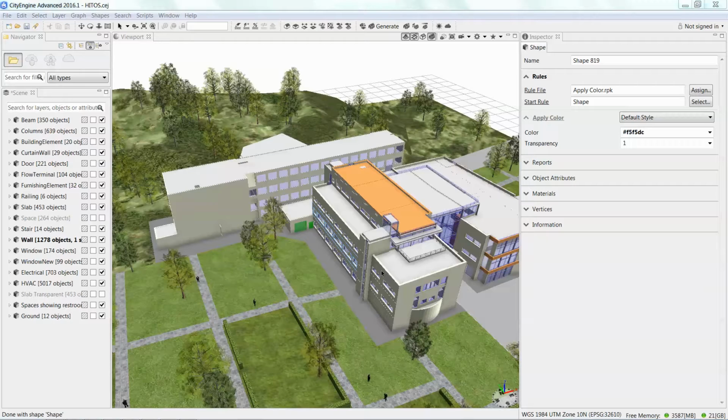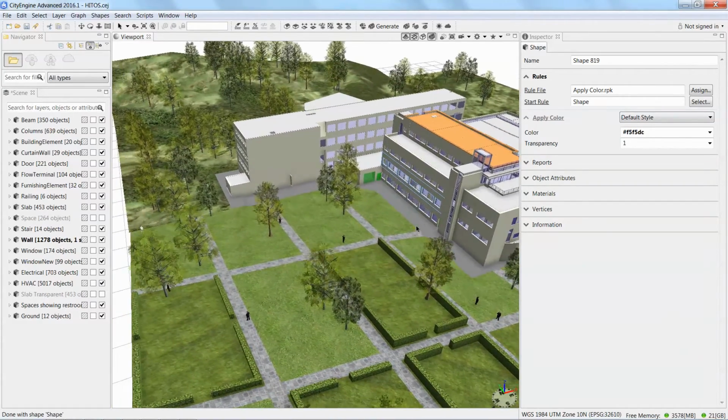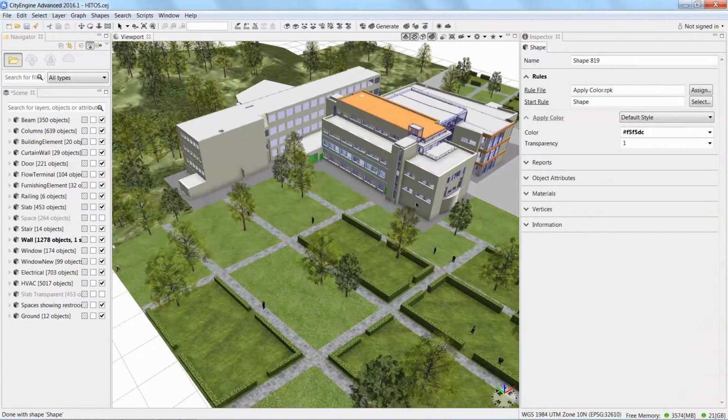But I got a couple of questions about the scene and how the scene was created. The first one was how the park spaces around this building were created. So what I have here is two rules. The first one is park formal. You apply it to a shape.